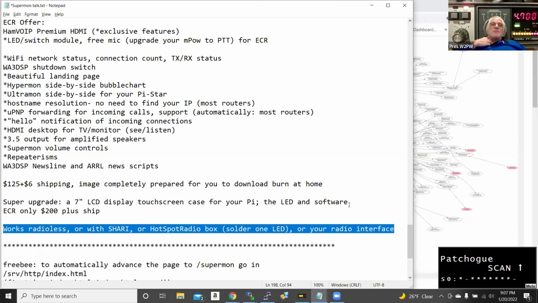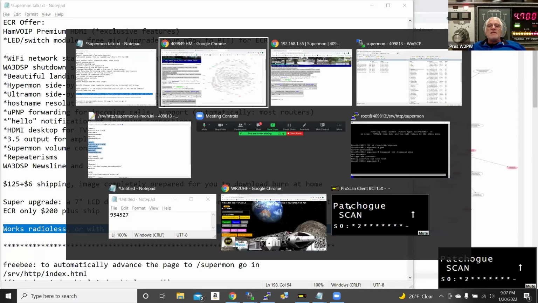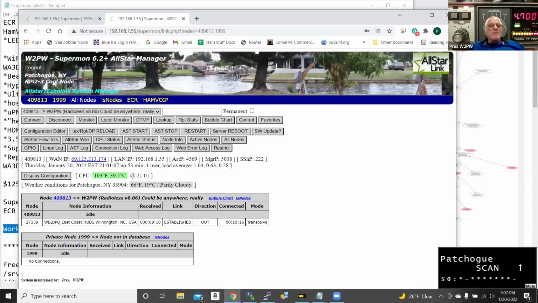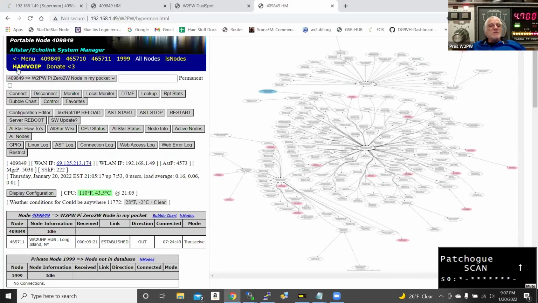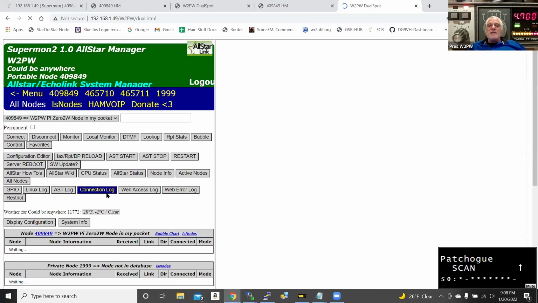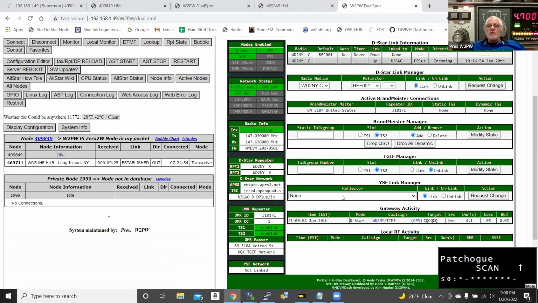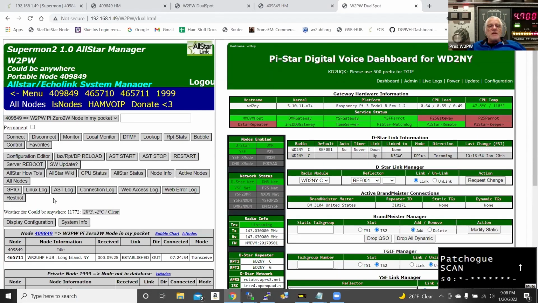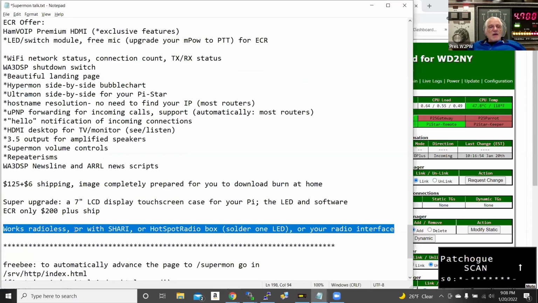It's a lot of features on top of the HamVoIP. Mostly, it's the desktop that you can view on your TV. It's the bubble charts. The Pi-Star is really nice. If you have a Pi-Star in your house, you can see both your Pi-Star and your HamVoIP on one page. So you could log in and control your Pi-Star on the right and your HamVoIP on the left.